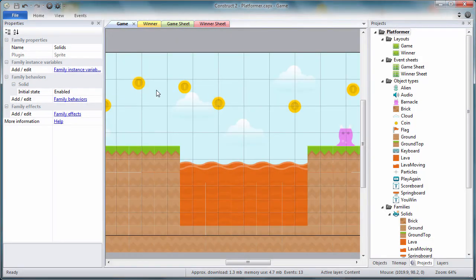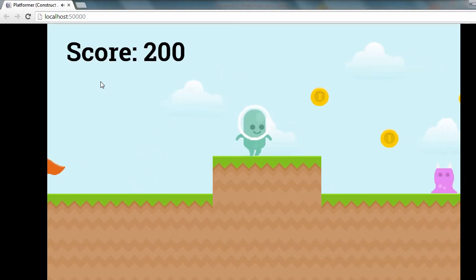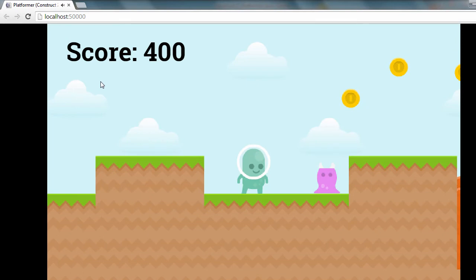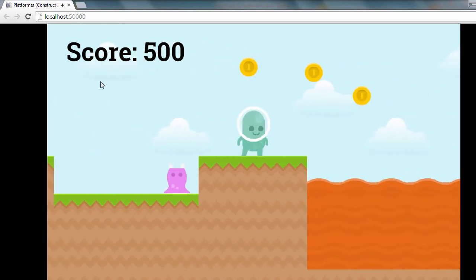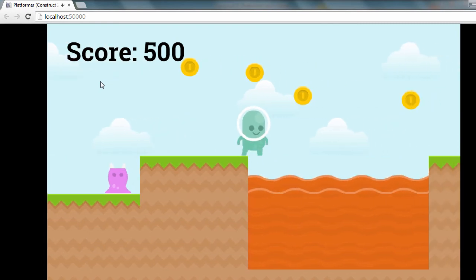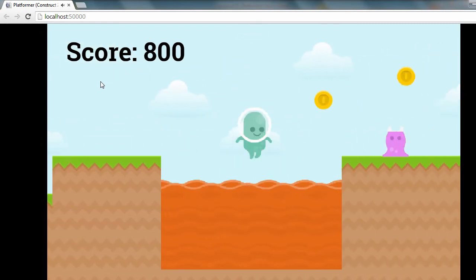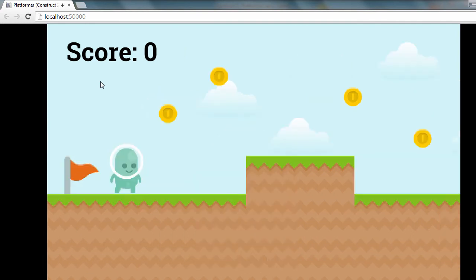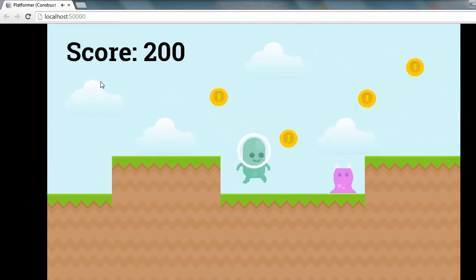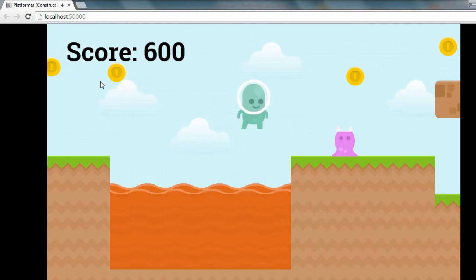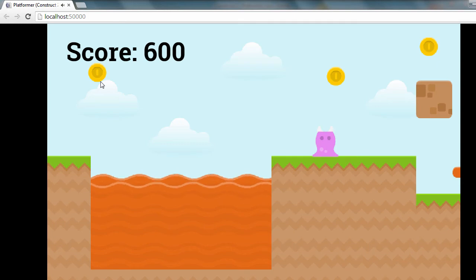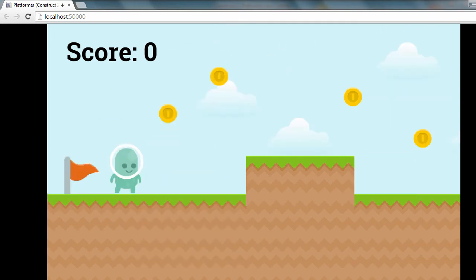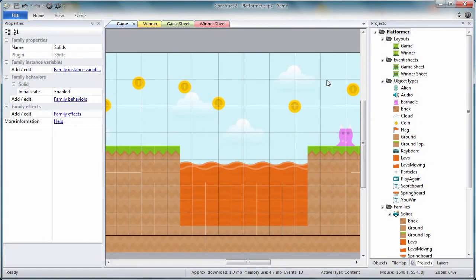Now let's test it. Save our project. Let's play our game. Let's move over to our lava pit. At this point, if the alien goes in the lava pit, it should be over. And the game should restart. There we go. So it looks like the game restarted. Let's see whether we can actually get past the lava pit just by jumping. Oh, almost. Can't do it. Okay. That's too hard.